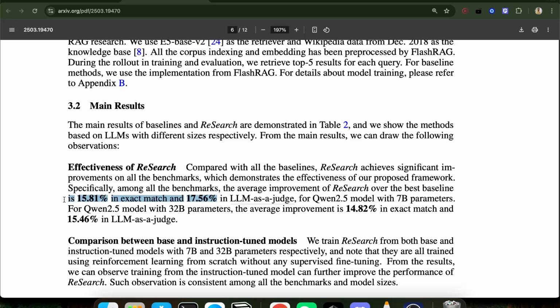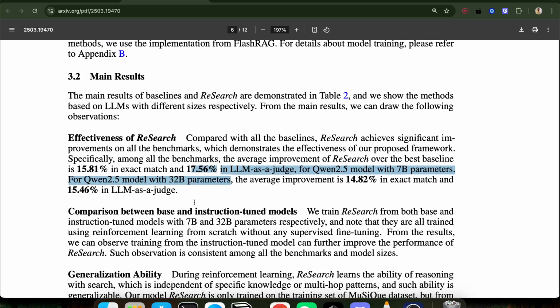these benchmarks. And this is for this model with the 7B parameters, and kind of the similar, a bit worse improvement from 14.8 to 15.4% for the 32B model. So the improvement is pretty good in both cases.